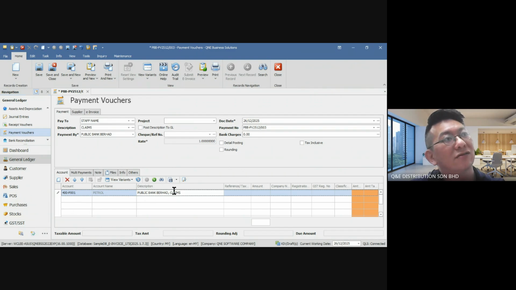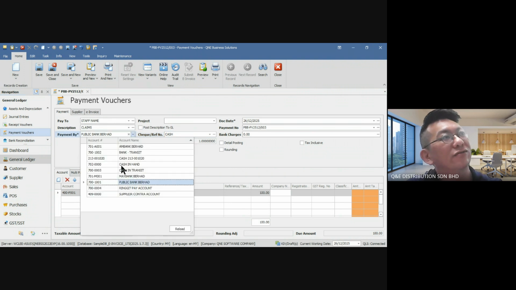Okay, so here you can key in, let's say, a station, or maybe you can key in the car, which car. Okay, and then the amount, let's say 100. Okay, just key in as usual. Let's say you pay by cash, you select cash.